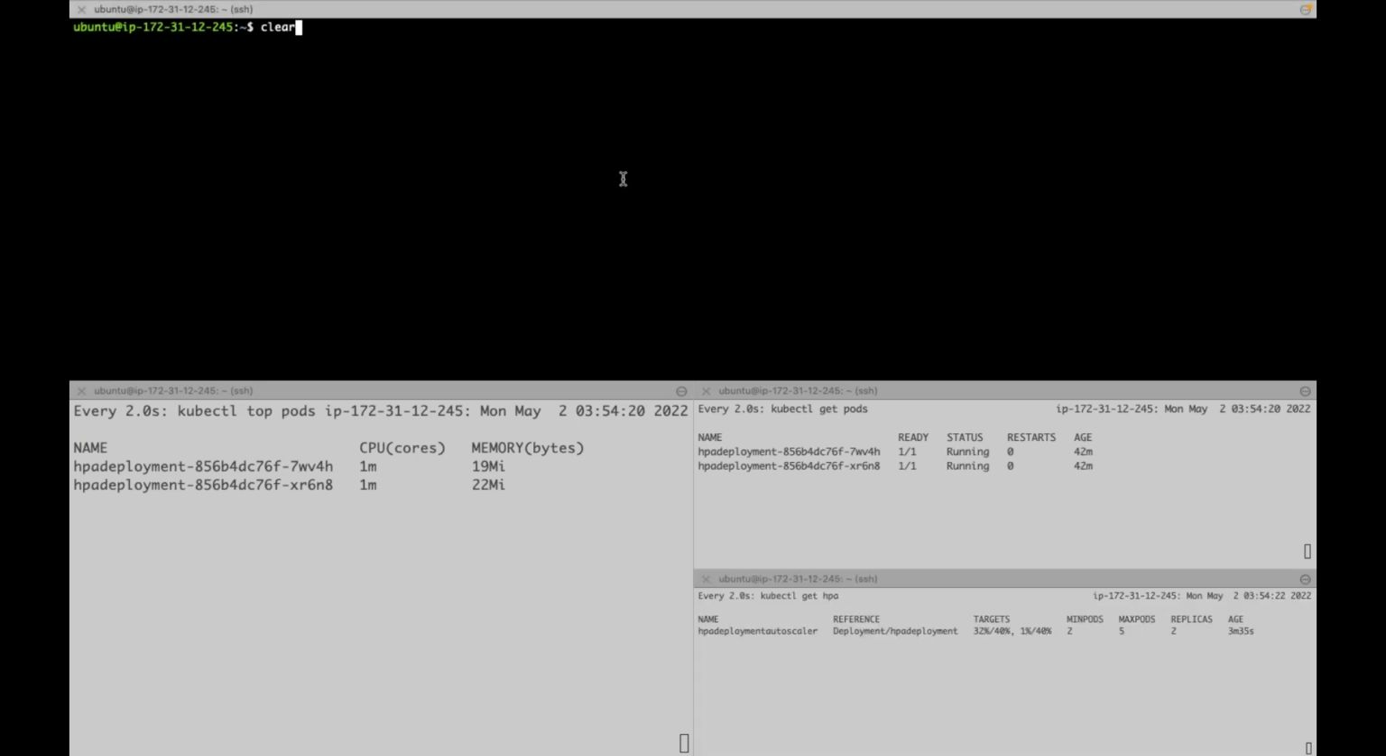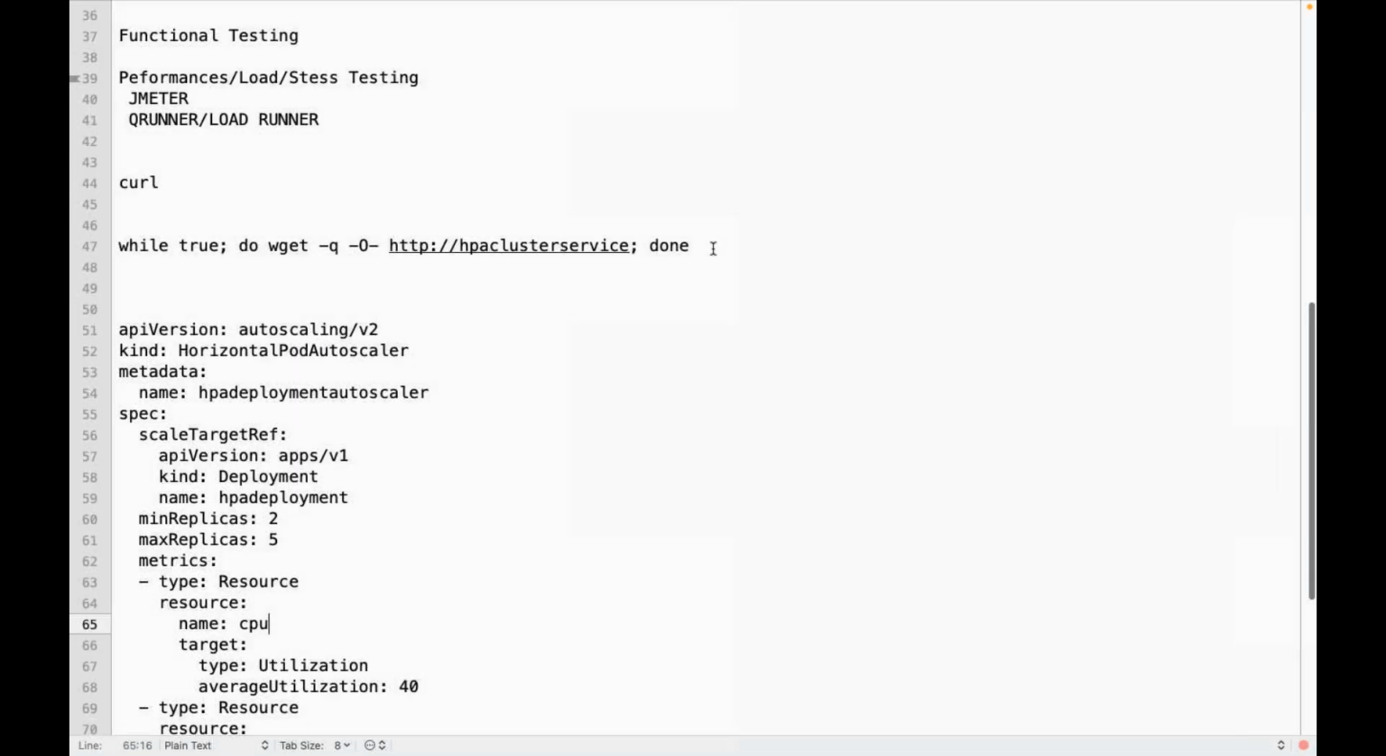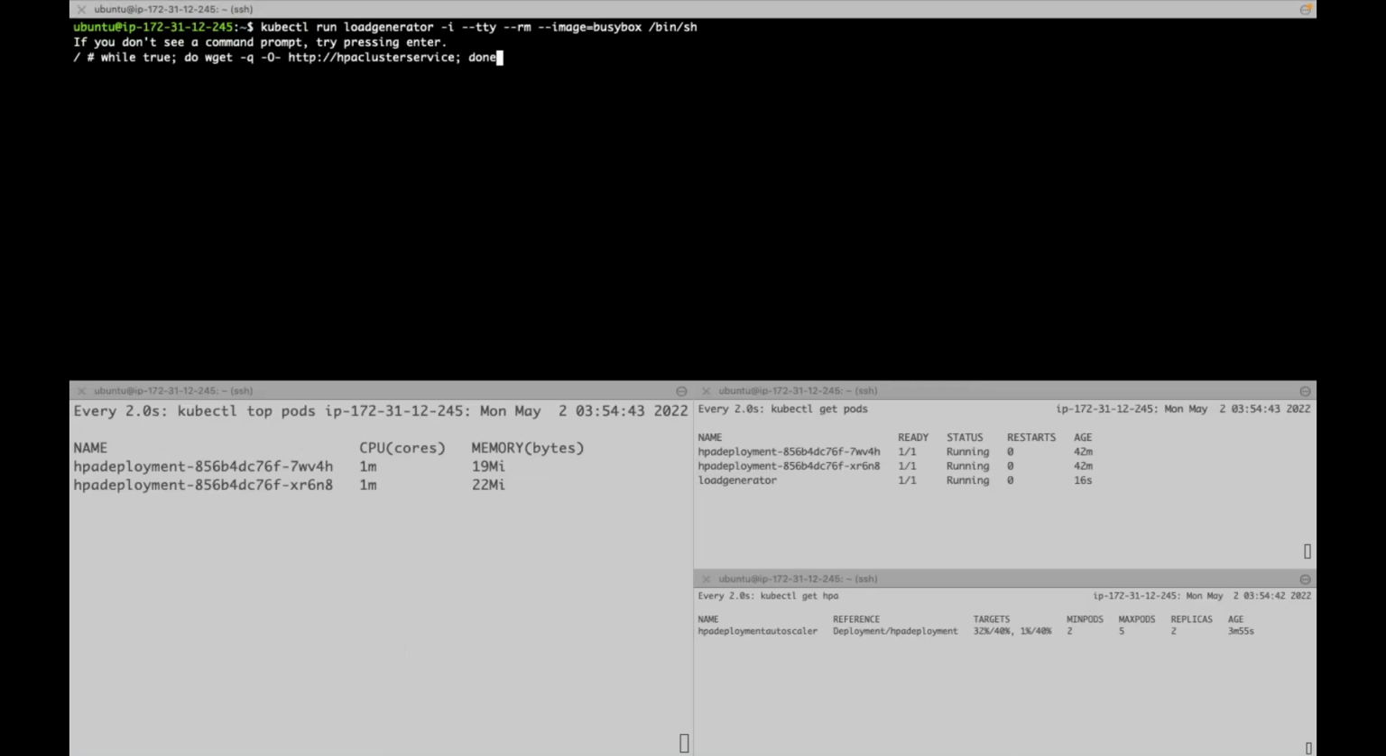Now let me create the temporary pod, that busybox temporary pod. Again, I am creating the temporary pod. Now let me put that load. Where is that command? This one, infinitely. Now let me put that load.